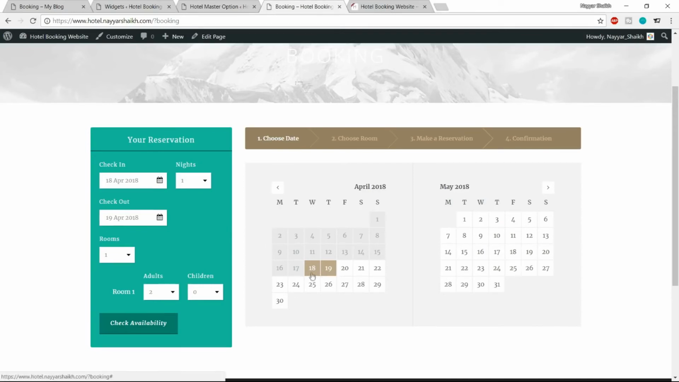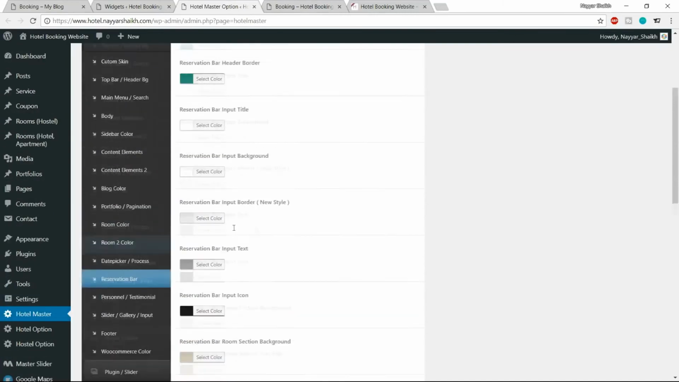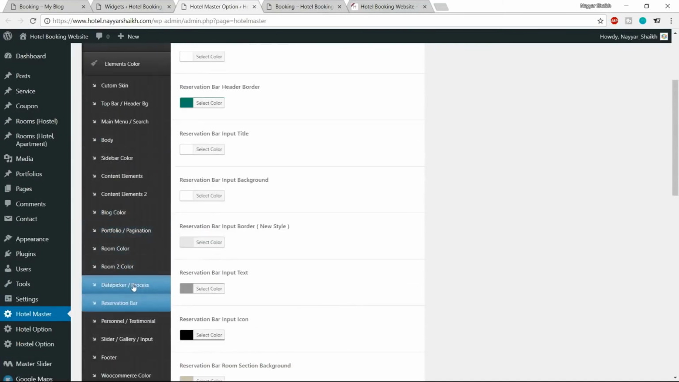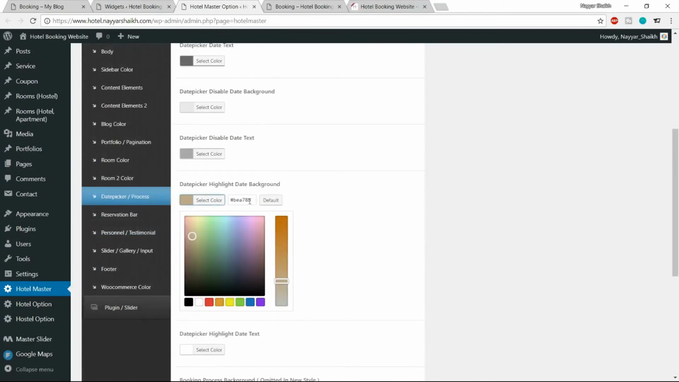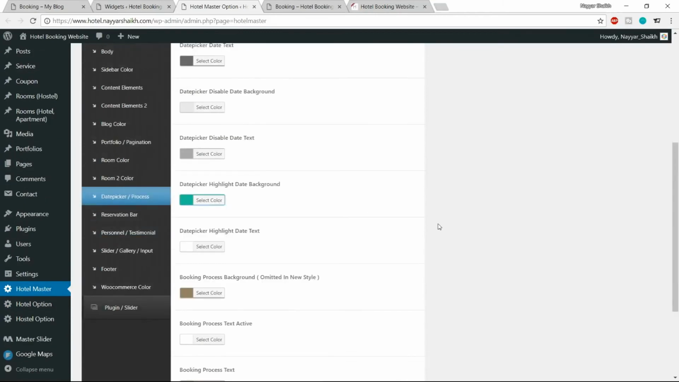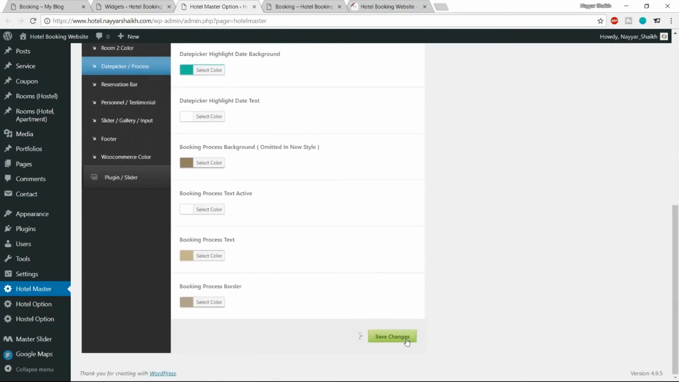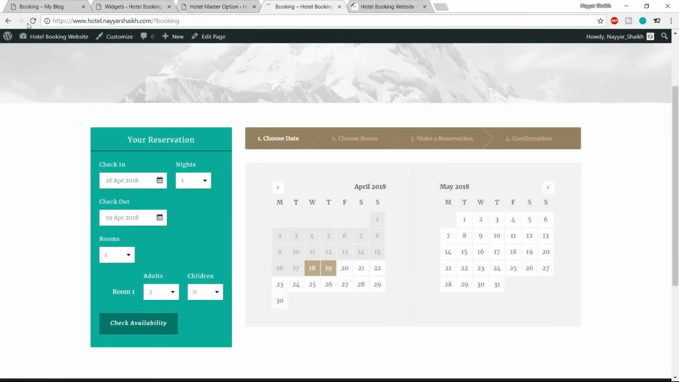First, let's color this date picker. As you can see, in the date picker we have this brown color showing. Let's put in our own favorite color over here. So again, come over here and select this date picker from here. Here it is, date picker and process. Date picker, highlight date background, select this, put in your own color over here. First click on save changes. Let's refresh it. Fine, it is done.